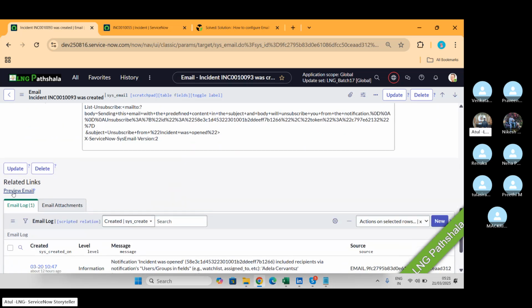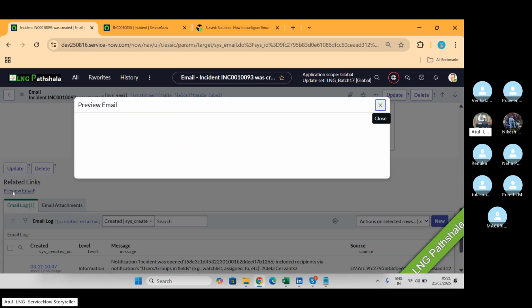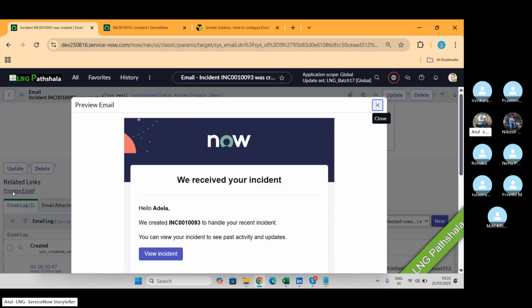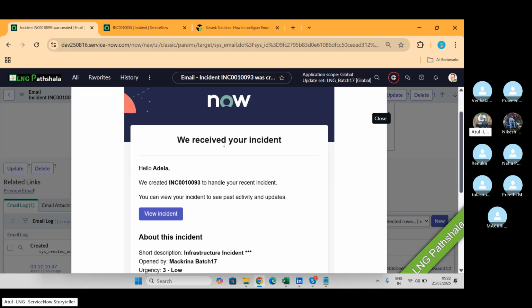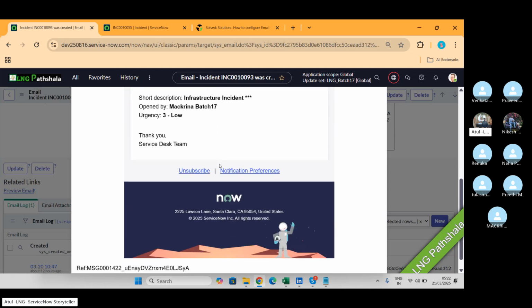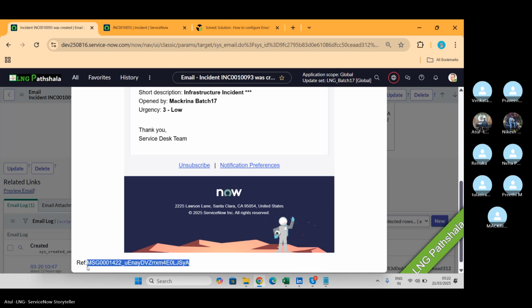Preview email. You can see this email contains an image, something like this, then the body, the name is coming, view incident is coming about this incident, and then this thing, and then finally the signature. And this is the watermark.